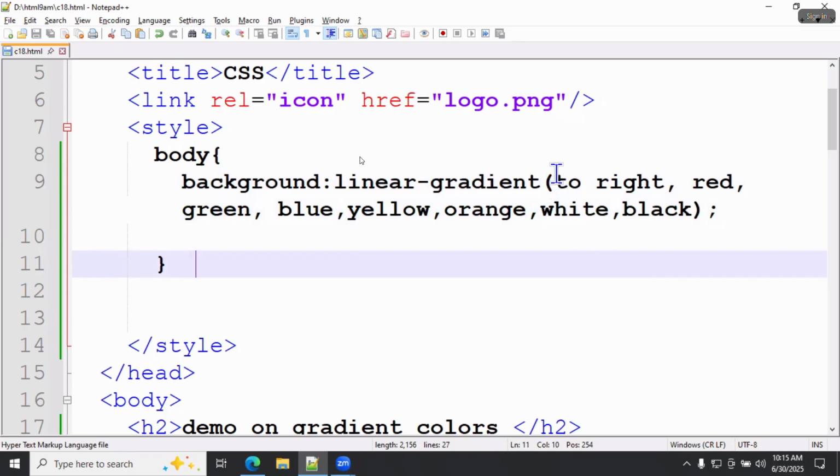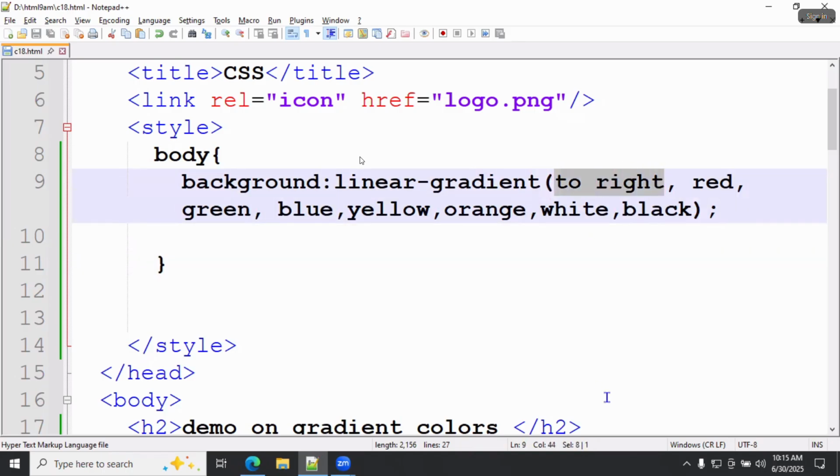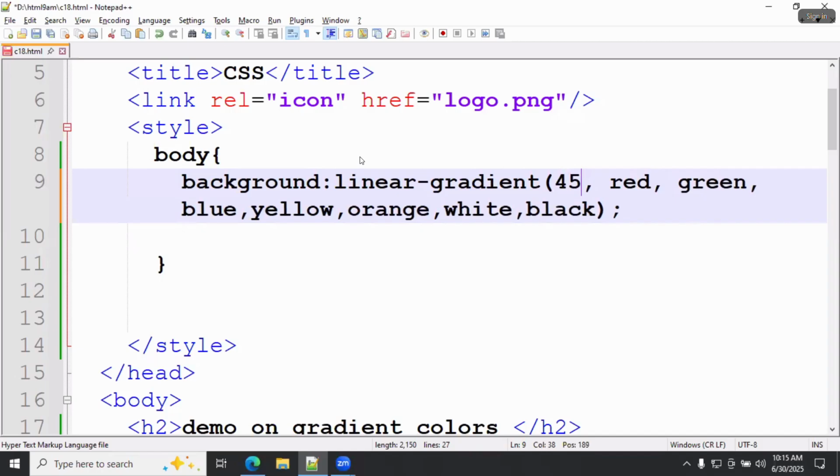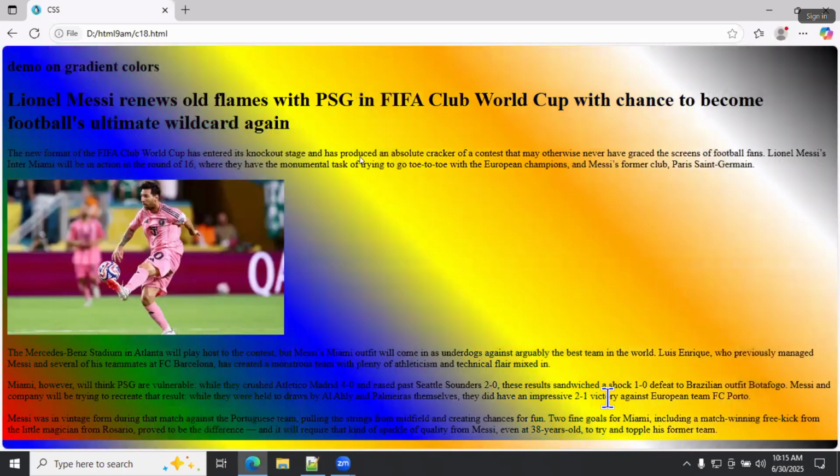Next one. Sir, I'm not interested in directions, horizontal, vertical. I want a sloping and slanting style, sir. You can write the degrees. How much slanting you need in the color, write that many degrees. I want to apply 45 degrees, sir. Write degrees directly. So 45 degrees slope color is going to apply. Applied, 45 degrees. Say yes or no.